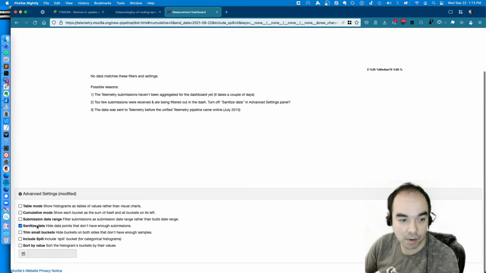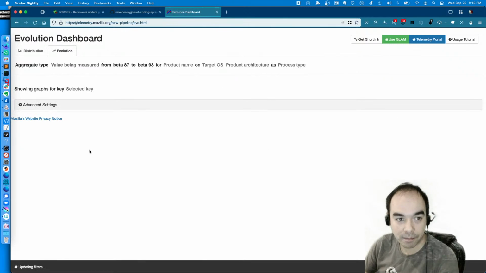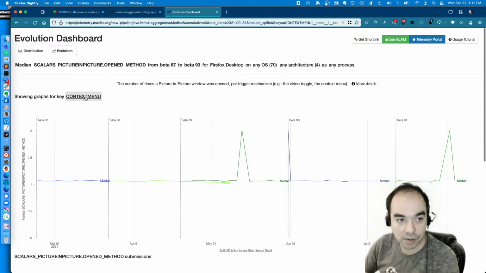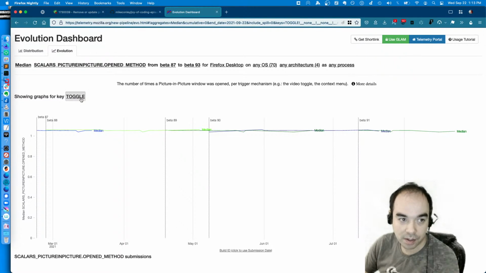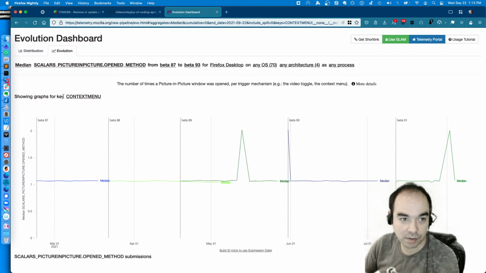If we remove trimming small buckets, and we remove trimming sanitize the data. No, I don't actually know what's going wrong here. I don't know why it's not showing up correctly. But basically, the vast majority of users are accessing picture-in-picture via the toggle, which shouldn't be super surprising. The context menu is not used as much.